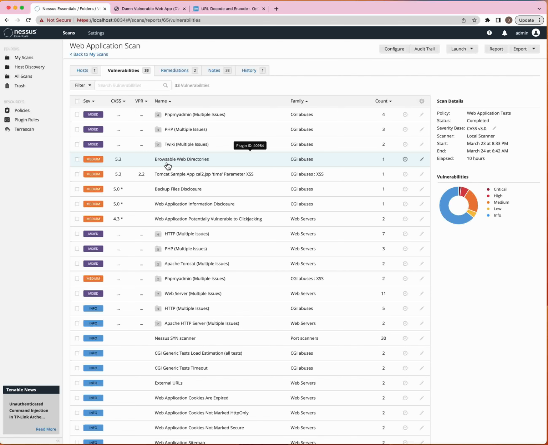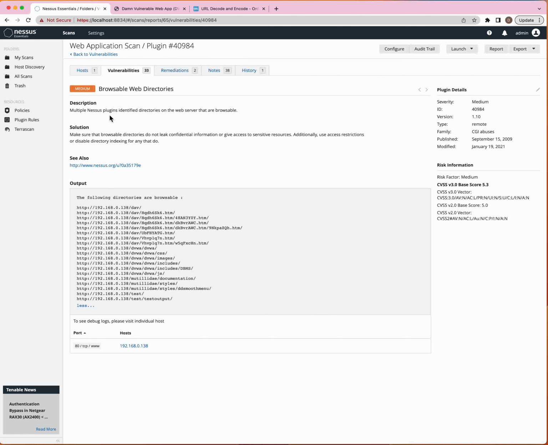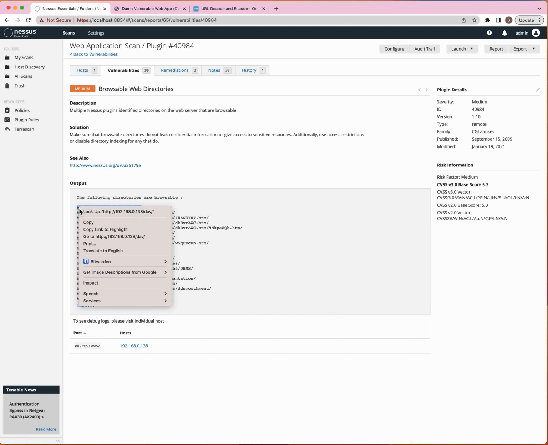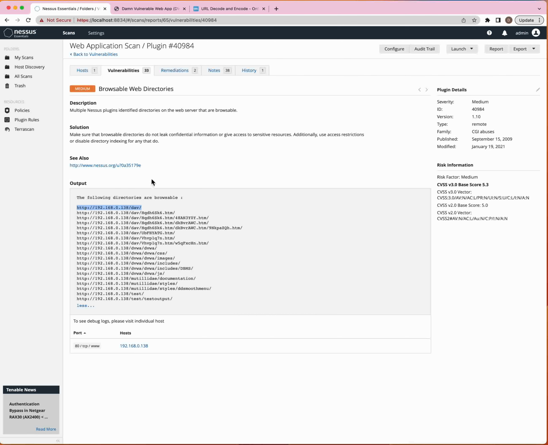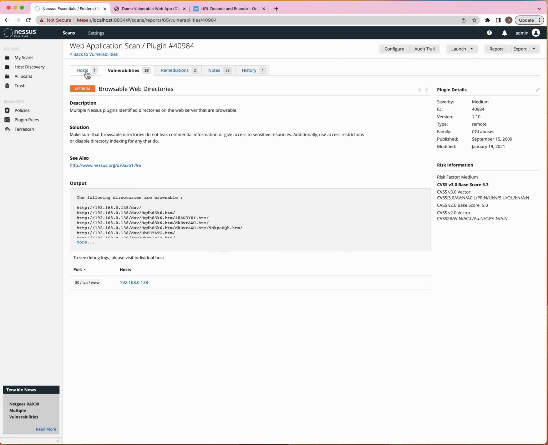Now let's look at something else, browsable web directories. Nessus plugins identify directories on the web server that are browsable. So simply, if you do something like this, look it up, and just copy and paste it here, you'll be able to access these directories. That's not something good, by the way. So the solution is to make sure that those browsable directories do not leak confidential information.